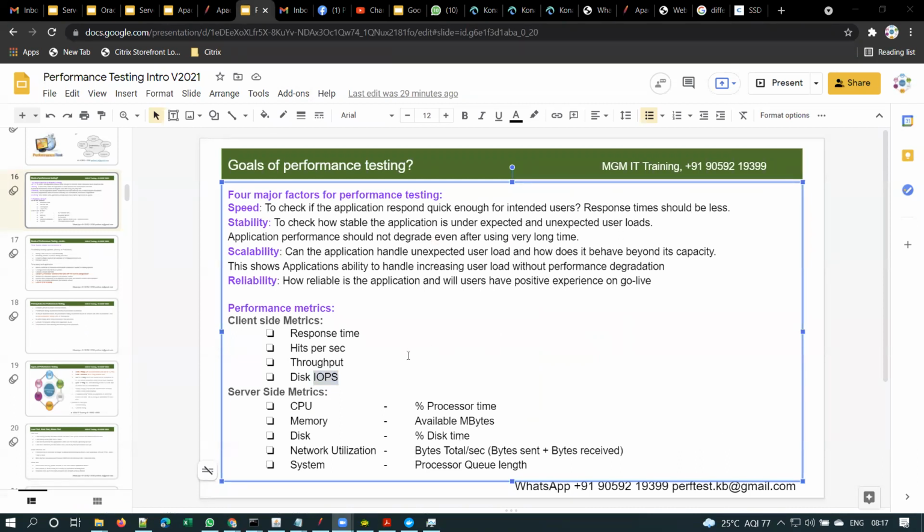One question: these client-side metrics, do we measure them using PT tools or using dev tools? Yes, performance test tools give these metrics. For example, if you are using LoadRunner or JMeter, they will measure these client-side metrics. Any performance testing tool will give the client-side metrics by itself. Whereas for server-side metrics, we have to use some other tools, or else some tools have a provision to measure server-side metrics also.